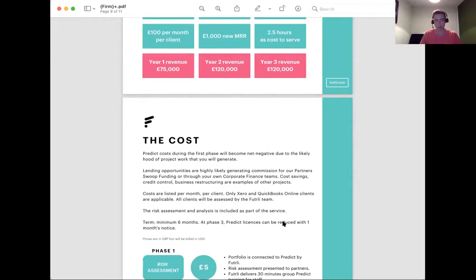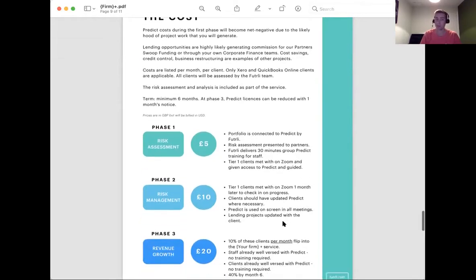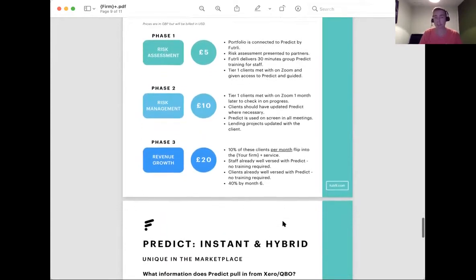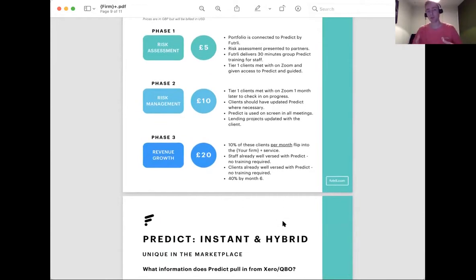These costs are listed per client per month. And we can see a phased approach there. So in phase 1, it's £5, phase 2, £10, phase 3, £20. So it's £5 per client per month. If we're looking at 100 clients, for example, then that makes £500 for phase 1. However, it's good to note at this point that we don't need to keep the same amount of clients through the phases, because we need to understand firstly where your clients are at with phase 1.